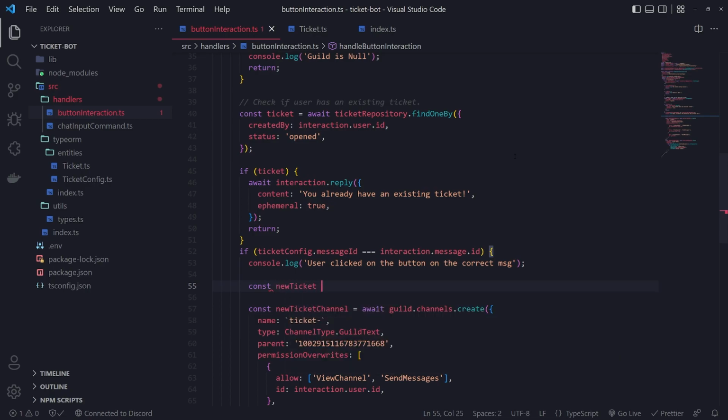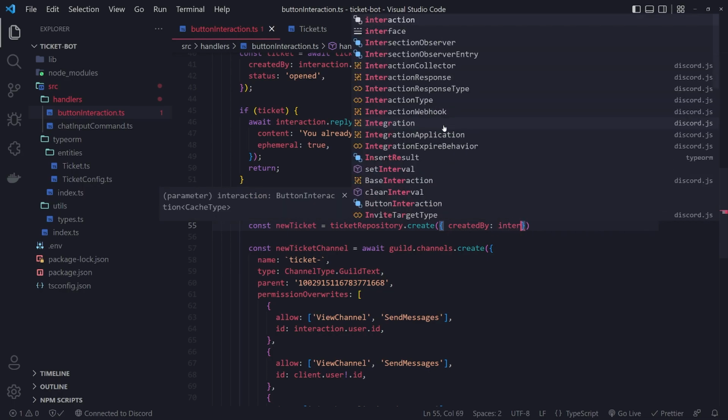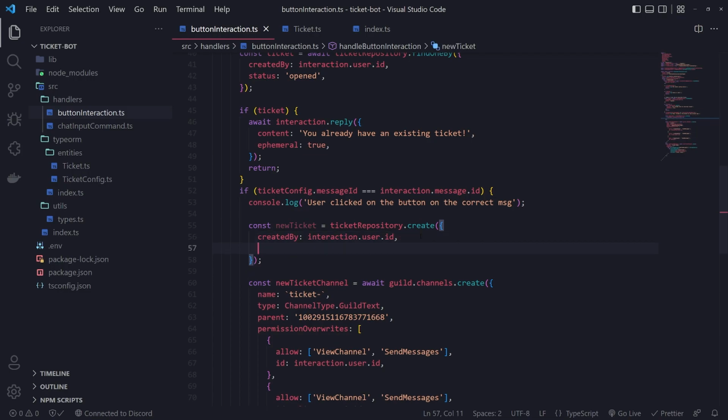So we'll do const newTicket equals ticketRepository.create, and we'll pass in the values that we can pass in for now. So I think the only value that we can pass in is createdBy, which is going to be the interaction.user.id. And we can pass in the status, which we'll set to open. I think these are the only two properties that we can actually set for now.